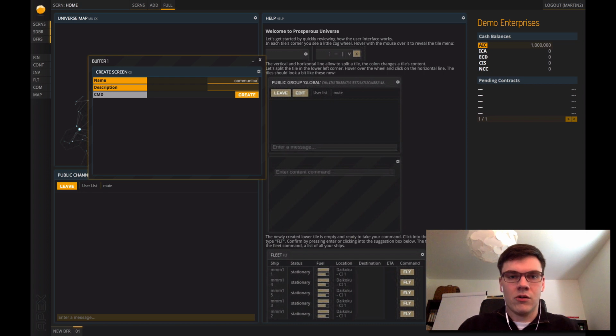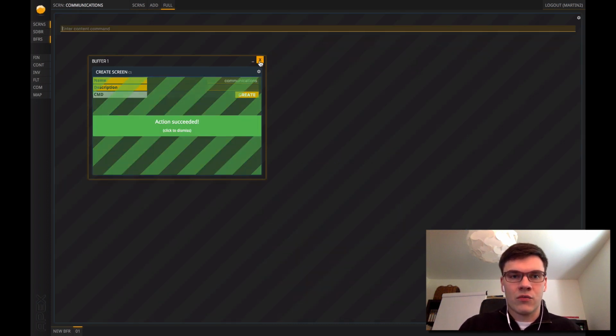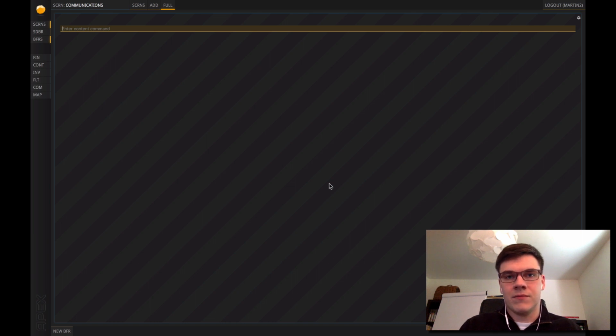Let's call it communications. Screens are something like a workspace that you can customize to your personal requirements, and they are persistent. So if you create a screen and you log out of the game, you come back later, your screens will still be there, and you can switch between them as you wish. So right here, at the moment, we have an empty screen that we just created.